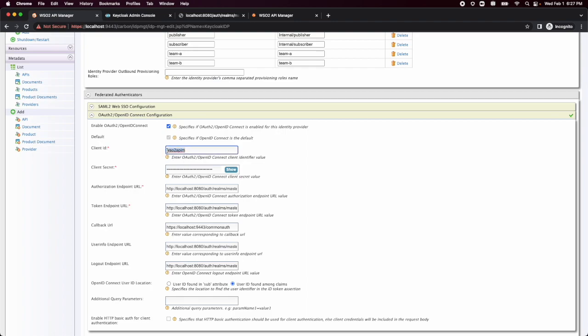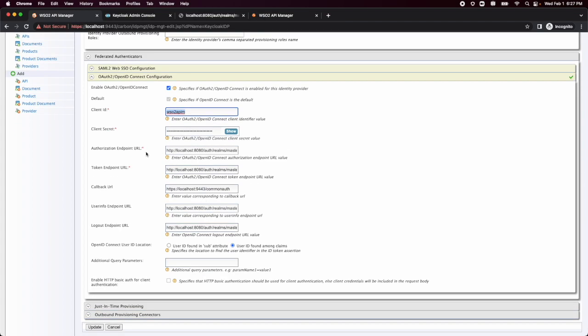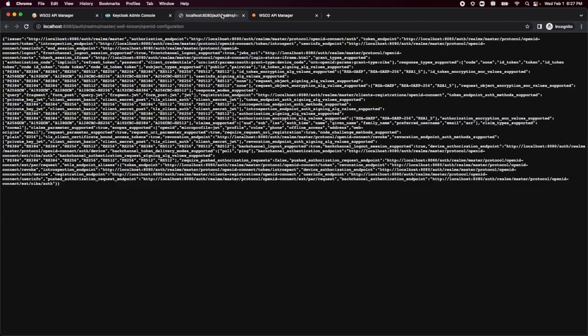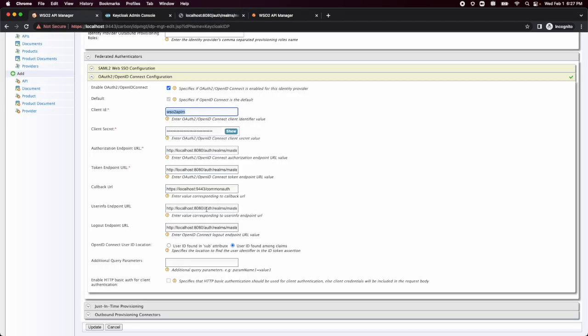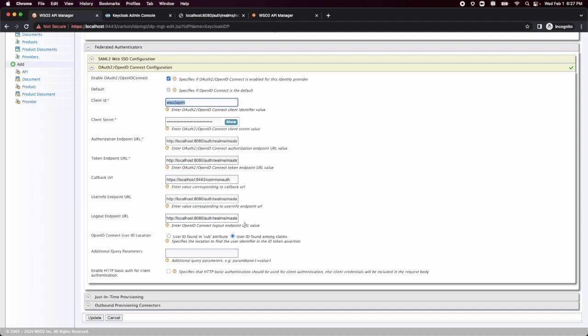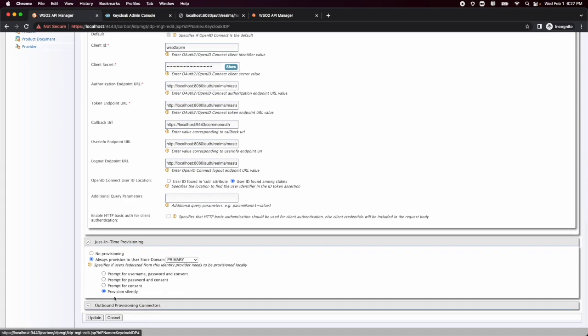We need to give the client ID and the client secret that we already copied in the KeyCloak server. And the other fields such as authorization endpoint URL, token endpoint URL, callback URL, we need to get those details from this particular JSON payload. We also need to make sure that we select user ID found among claims for this OpenID Connect user ID location field.